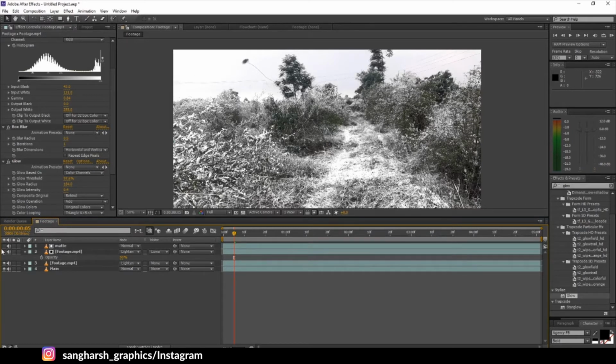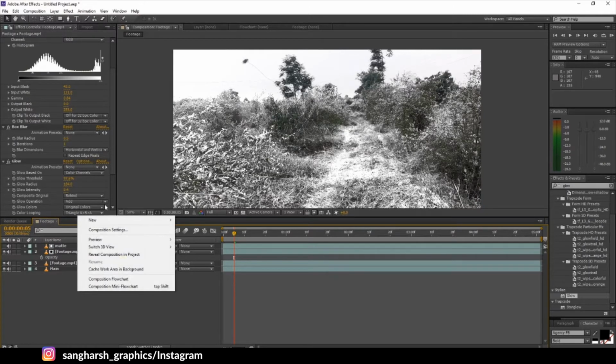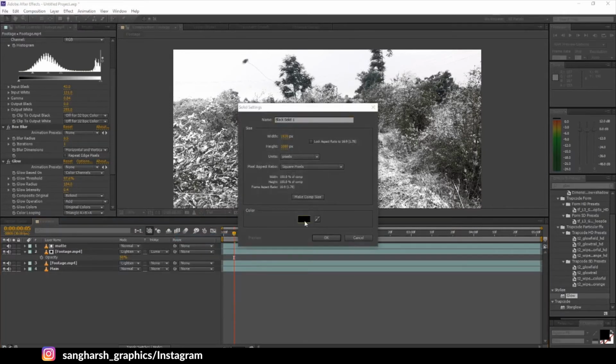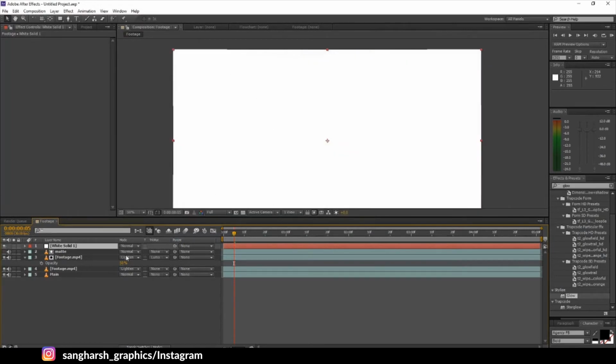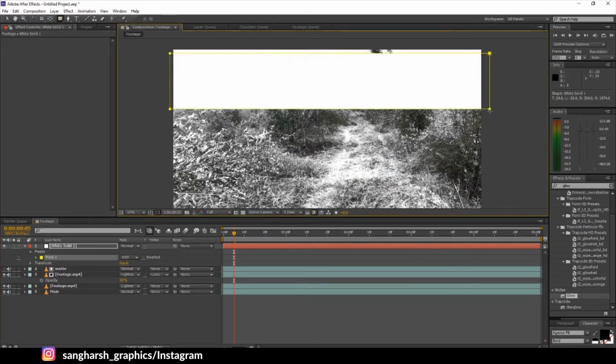Now we are going to add a little bit of haze because it seems too perfect. As you can see, in snowy areas there is a little bit of haze in the background. So go to the layer panel, make a new solid, make it white, hit OK, and just make a mask on the lower areas, something like here.